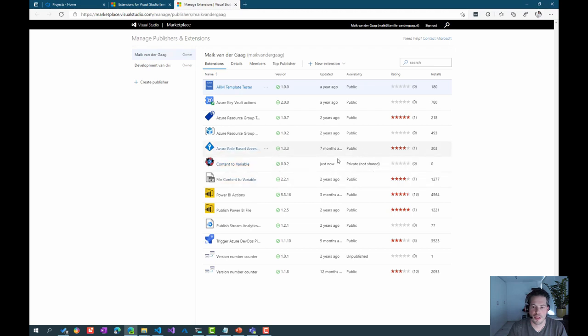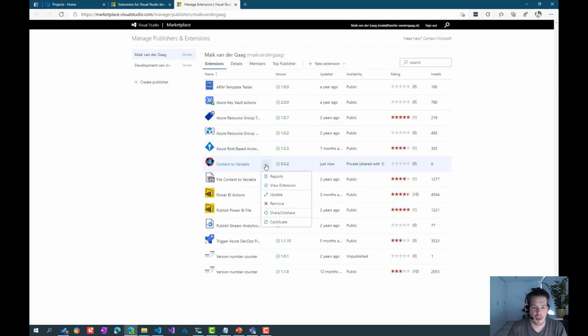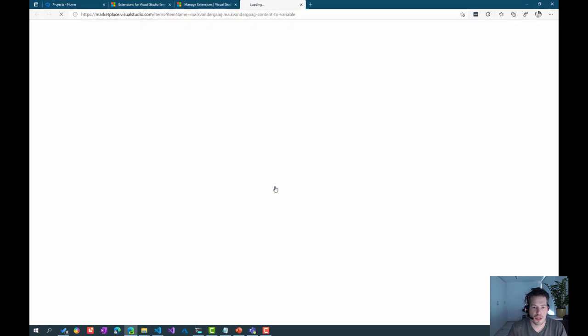And you can also see that it's a private extension and not shared. Private extensions are not shared by default, so you have to share them with a specified organization. So I will be sharing this extension with MSFT Playground minus demo. That's basically my demo organization. And if it's shared, I can close this window. I can choose view extension to go to the extension in the marketplace.